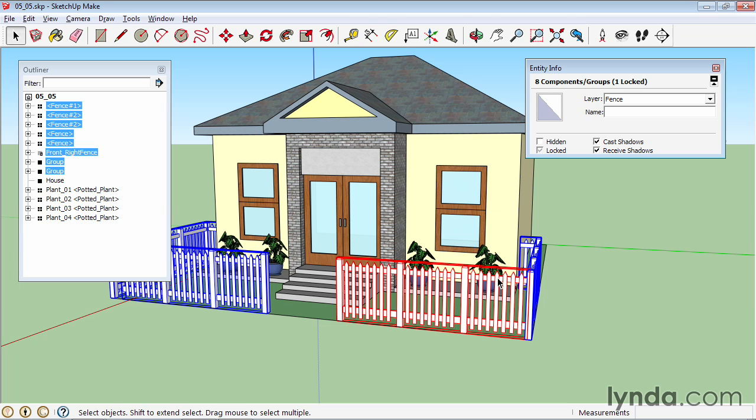Now notice how one of these is locked, but the other ones aren't. So this shows gray. Now I can unlock them or lock them. So if I lock them, they all turn red. Unlock them all, they all turn blue. Now notice how in the outliner their icon changes. That's locked. This is unlocked.